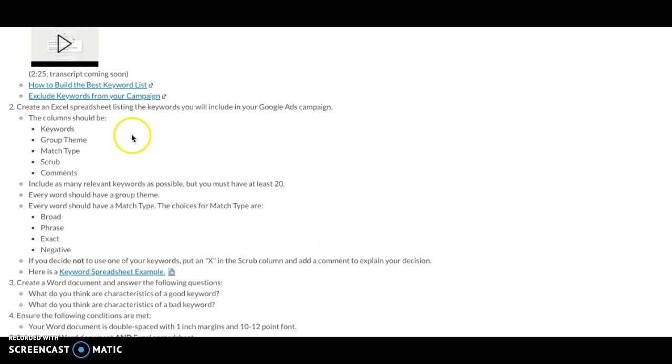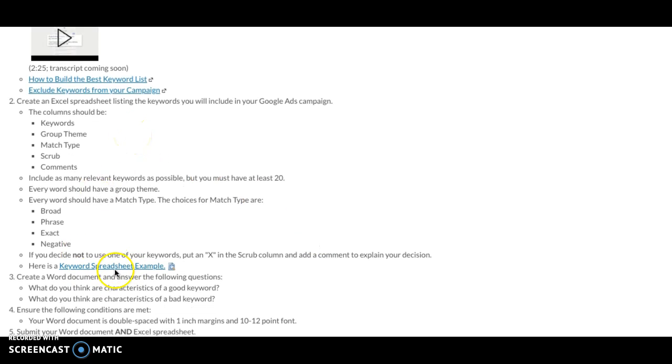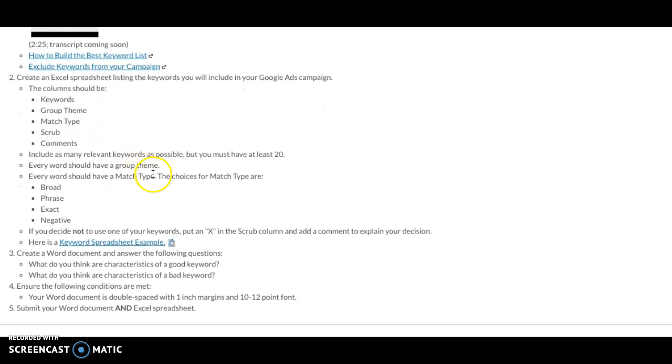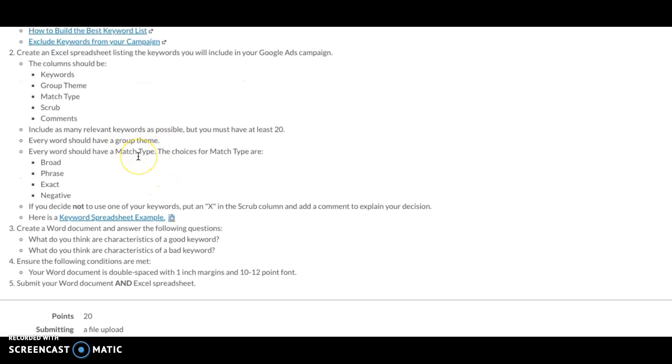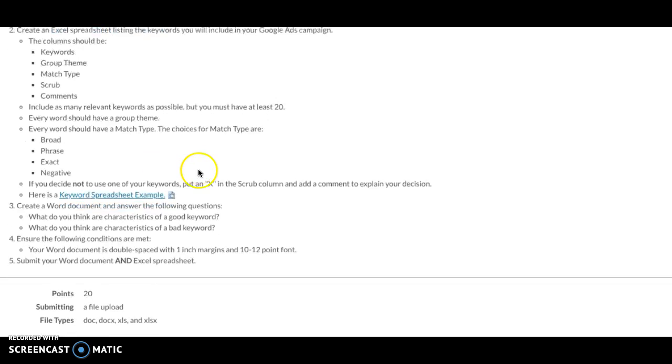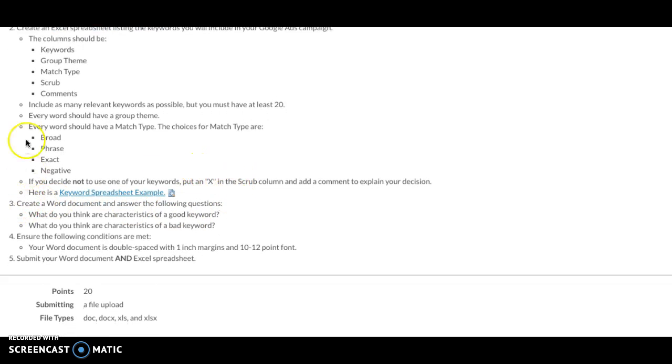So for this assignment, you will use this spreadsheet example. Download the spreadsheet and then fill in the columns where you'll have keywords, group theme, match type, scrub, and comments. And then this will walk you through some of those definitions about match type. Your themes will come as you develop them in Google Ads. And then, in addition to this Excel spreadsheet, you'll create a Word document that answers these two questions. What do you think are the characteristics of a good keyword, and what are the characteristics of a bad keyword? And then you'll submit that.